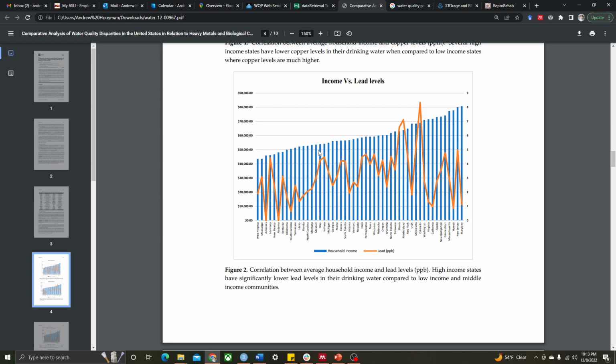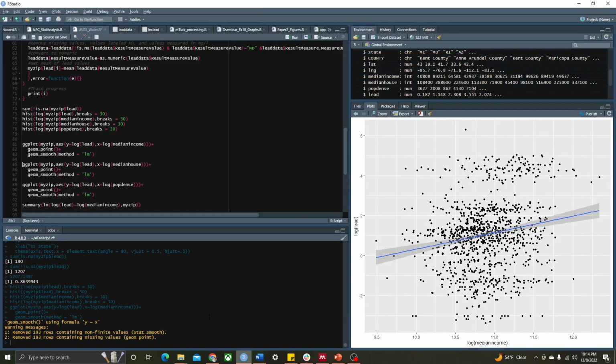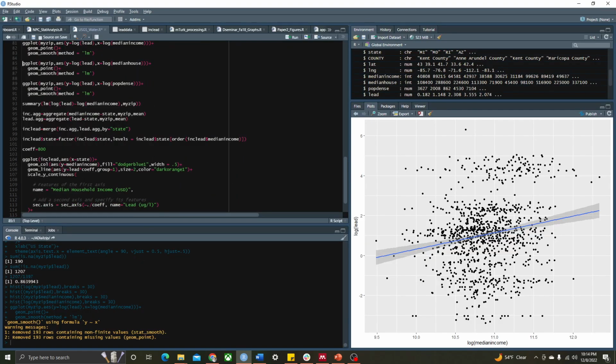I found this to be at least a bit of a relief, in that they didn't find the opposite result, and I'd have to go back to the drawing board to figure out what I had done wrong. This demonstrates that this result is congruent with and agrees with the result that I found from the data, that the higher the median income, the greater the amount of lead in the water. I liked this chart, and so I recreated it here within R.